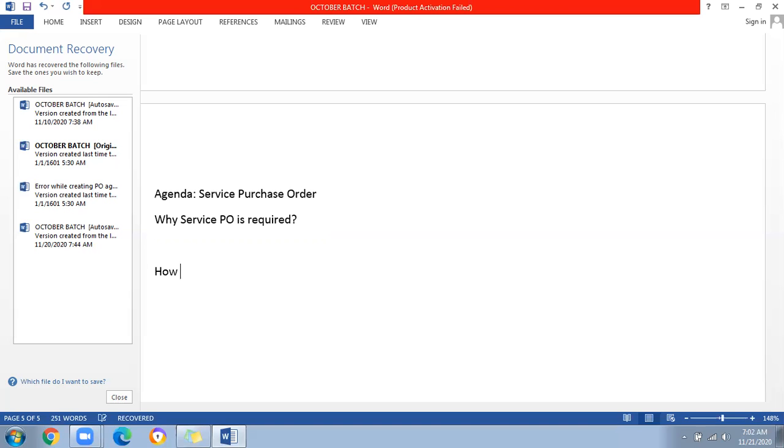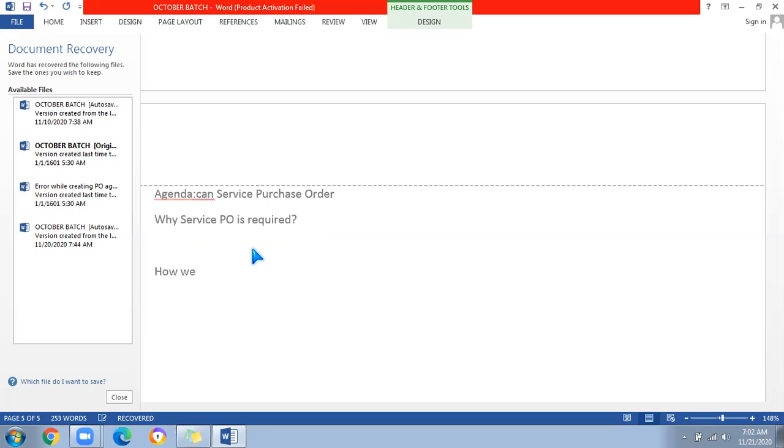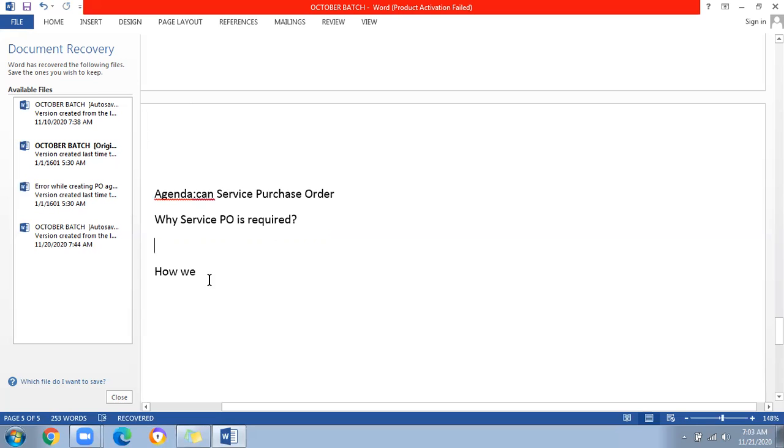Okay, how can we create it in SAP? These two questions normally come up. First, I will explain why a service PO is required.